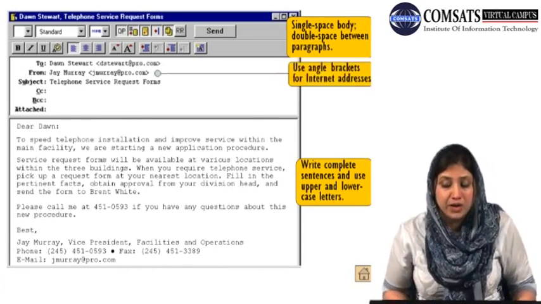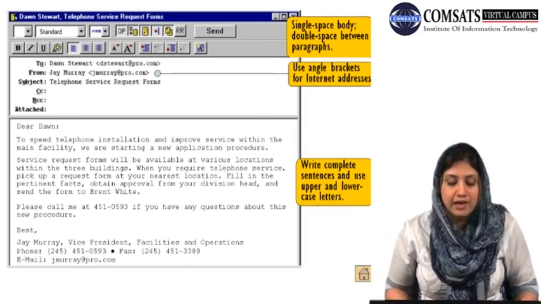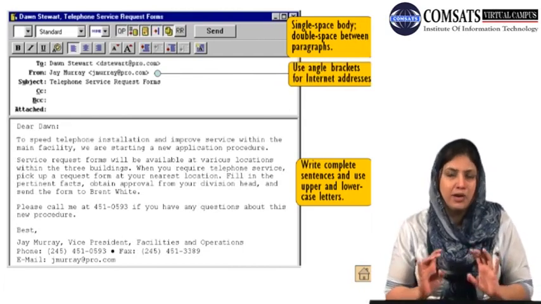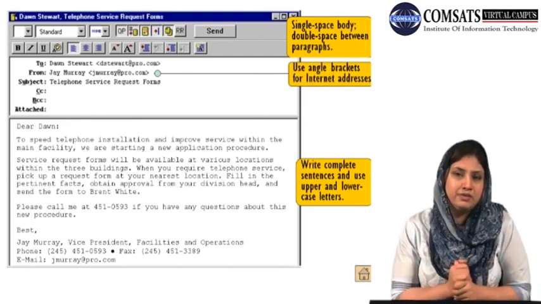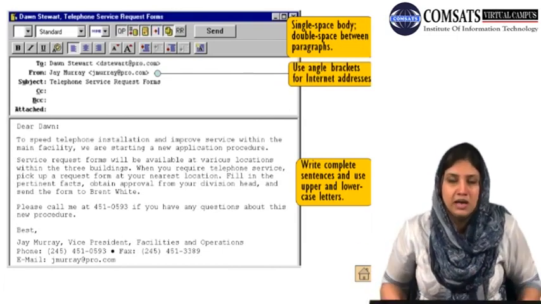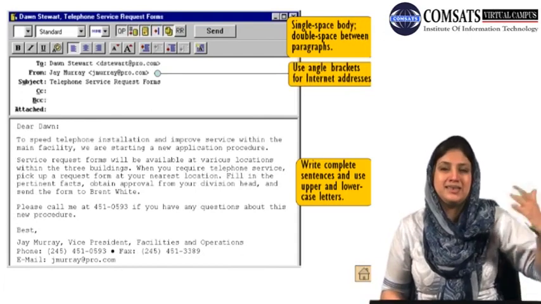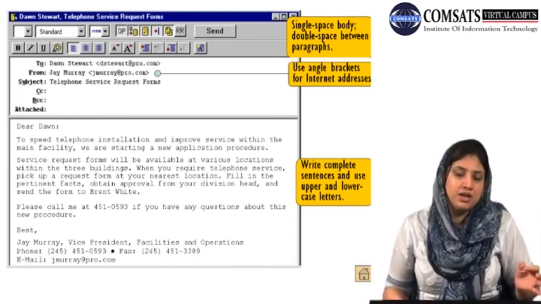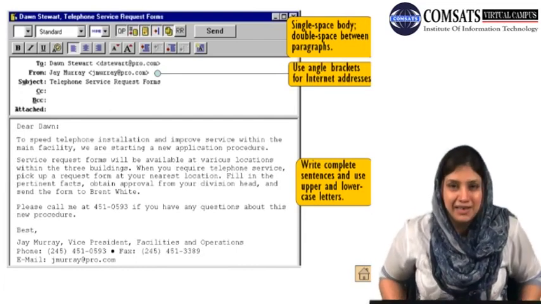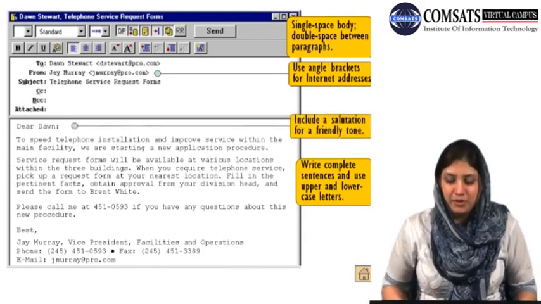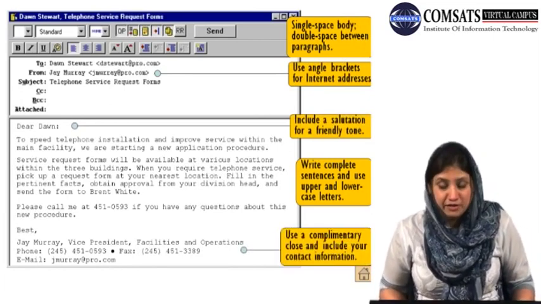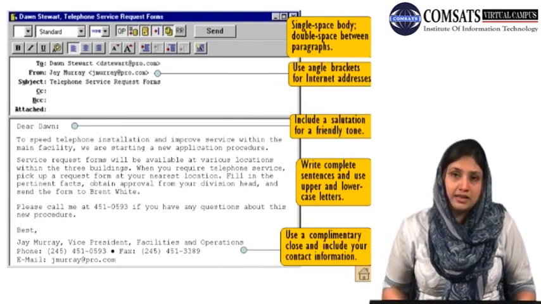Use angled brackets for internet addresses. If you are writing them manually, try to use angle brackets. However, nowadays electronically, when we are using updated new Windows in the market, you write one address and it is saved, and when you write the name, the address will appear automatically, so your hassle has been cut short in that manner. Include a salutation for a friendly tone, and use a complimentary close and include your contact information.